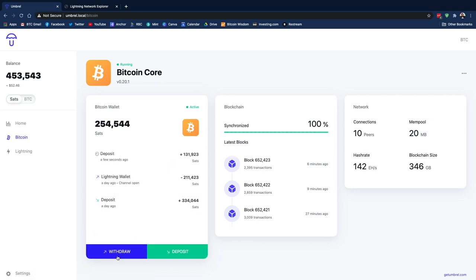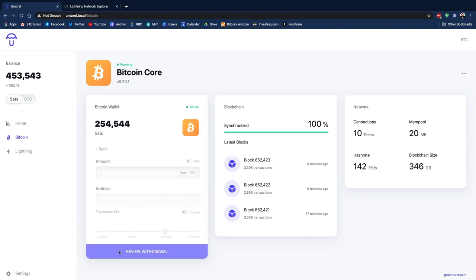Now, what about sending out? If I hit withdraw, then this is where we can construct a transaction. So just for a moment, I'm opening up a QR code scanner on my other screen here, just so I can get an address for myself to receive some funds. Okay. There we go. So I've got a Bitcoin address here copied onto my clipboard, and I can paste that into the address right here.